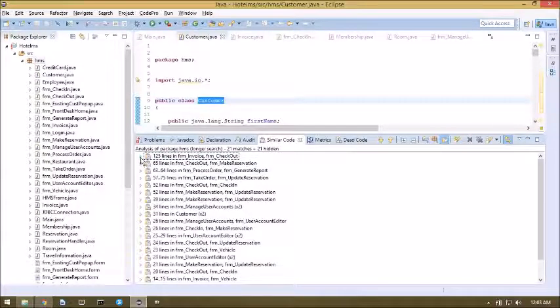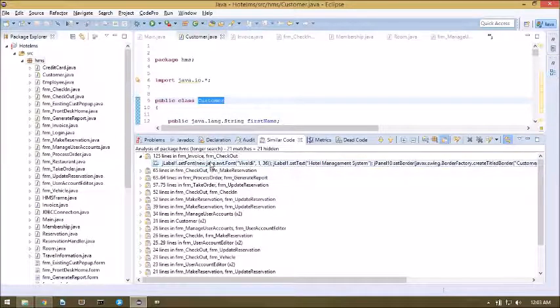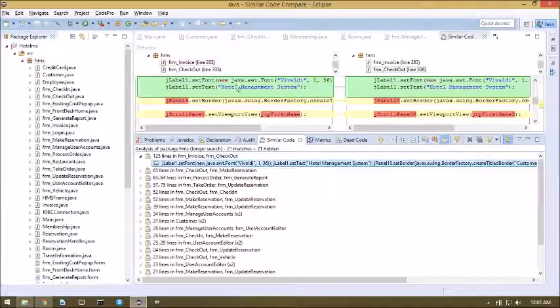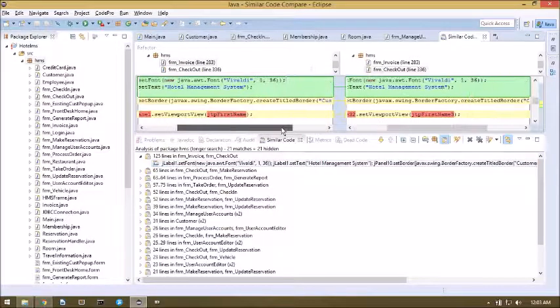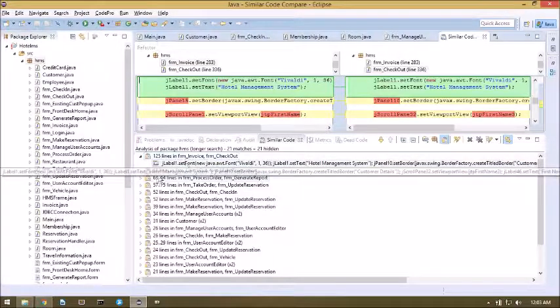So whenever you expand a particular line and double click on this link, it will show you, in two separate tabs, the similar code that you have used in your project. It also shows the line number and the location where the similar code has been found. It also shows the number of lines that are similar in the code.